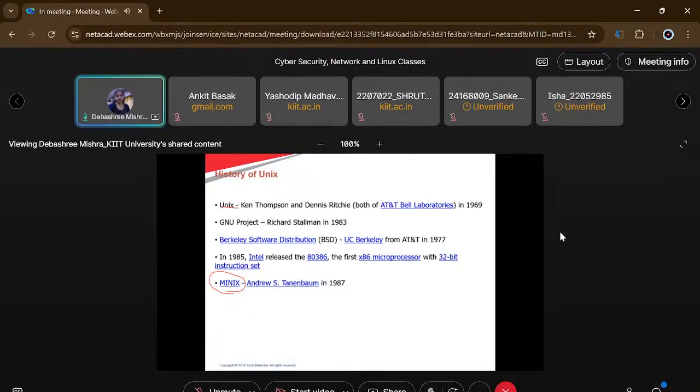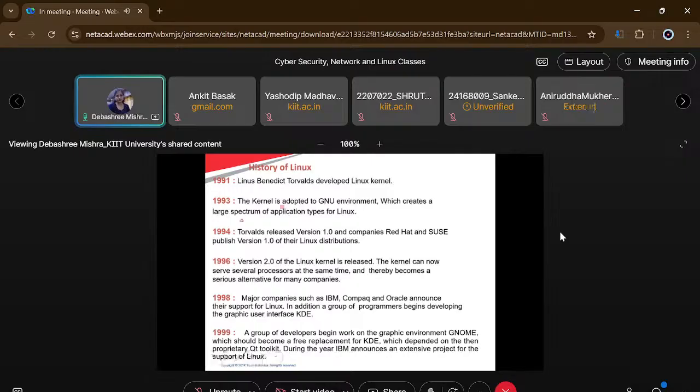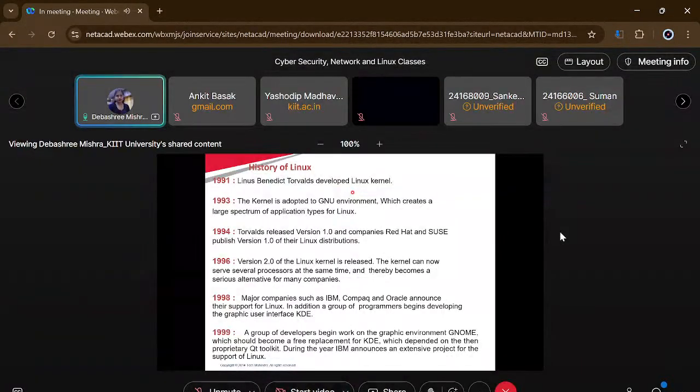Then when you are talking about the Linux operating system, basically the kernel came into consideration. Linux has varieties of kernels. I have discussed these kernel details in a few classes, but this time this PPT will have the detailed version. In 1993, they developed a GNU environment, which creates large applications where the Linux kernel and the applications can interlink with each other. Then so on in different years.